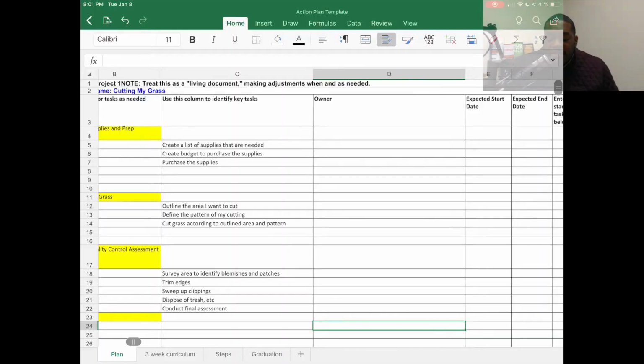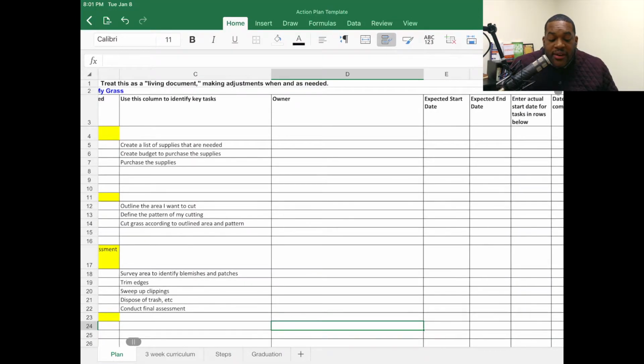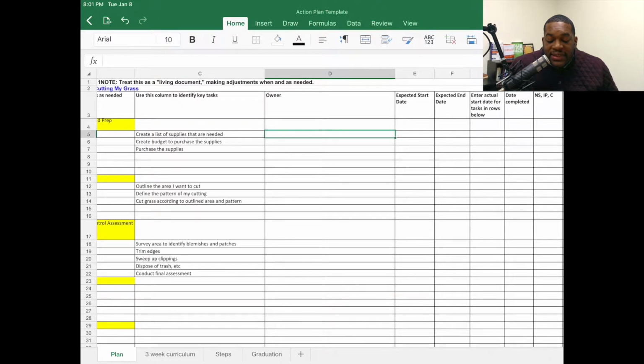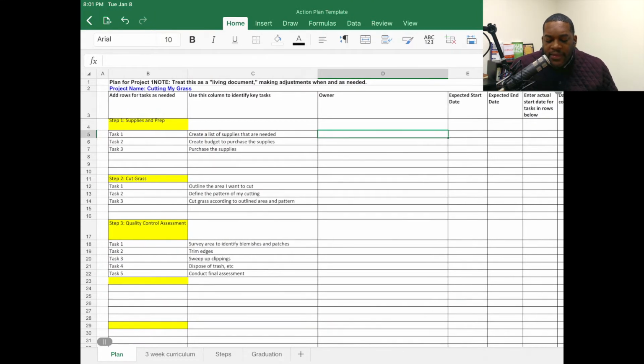The concept, depending on your perspective and the lens you're using to look at the work, is going to be vital for you to capture every single detail possible that can get you to where you're trying to be. Now, there's still more to do in this particular plan. Look at this here. We got our tasks, we got our steps, and we got key identified tasks here that are utilized for cutting grass, but we got owners. We got to assign tasks to people.